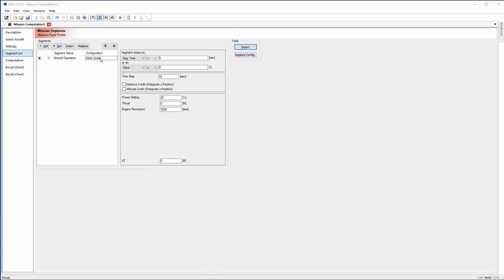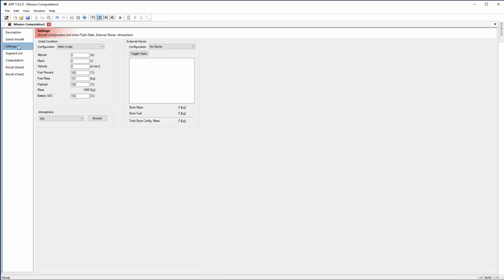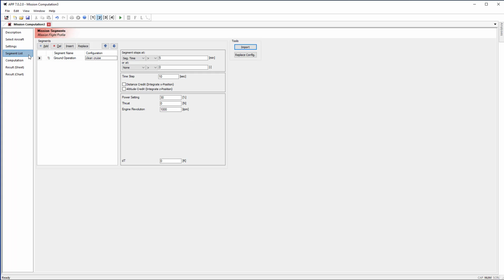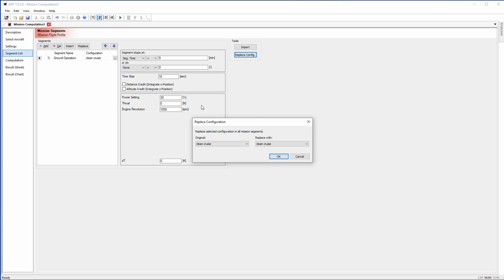The configuration of the first segment will always match what was indicated in the initial condition in the settings tab. If the user wants to change that configuration, you can select that segment, hit replace config from the tools, and select it from the dropdown.